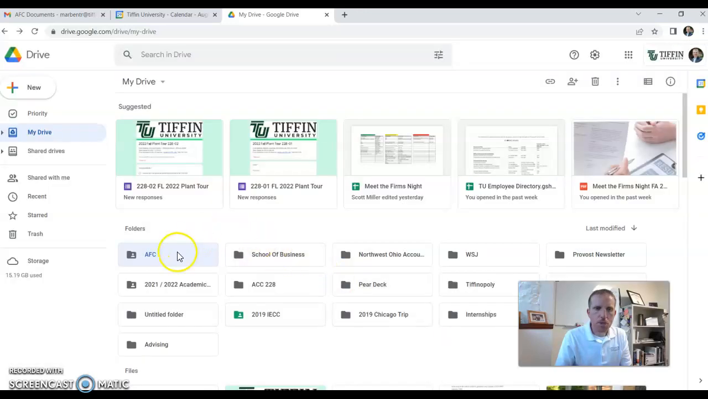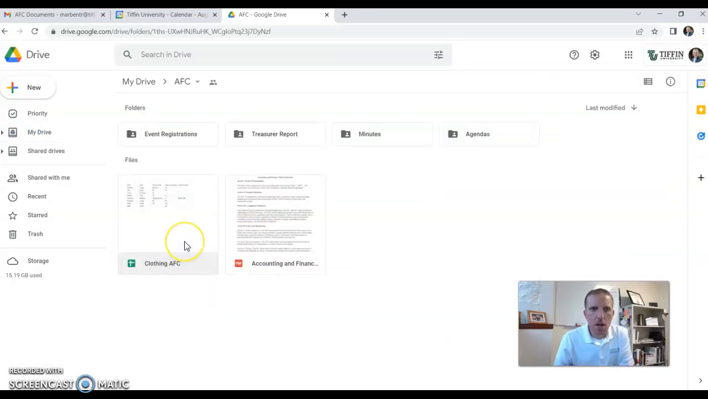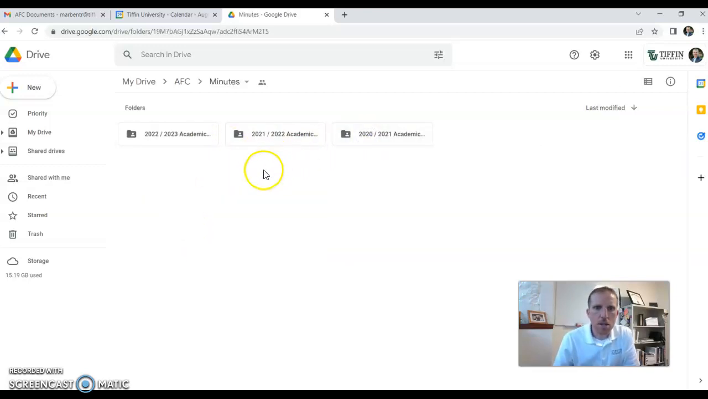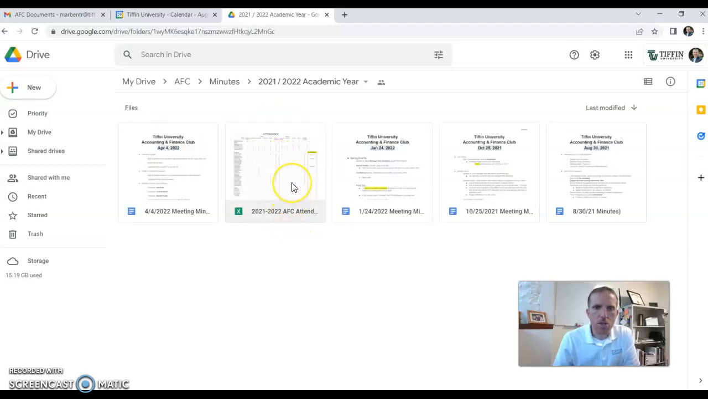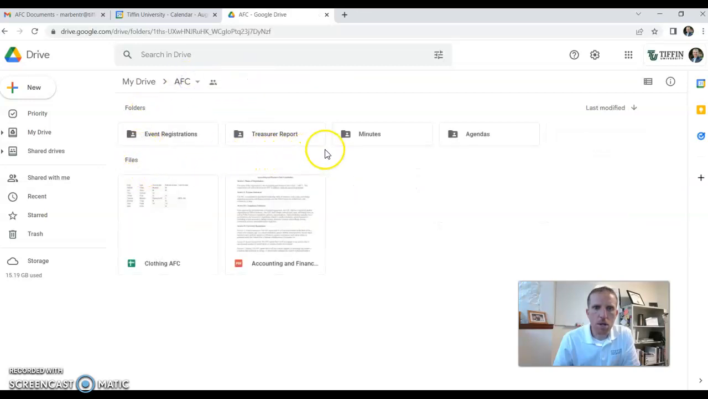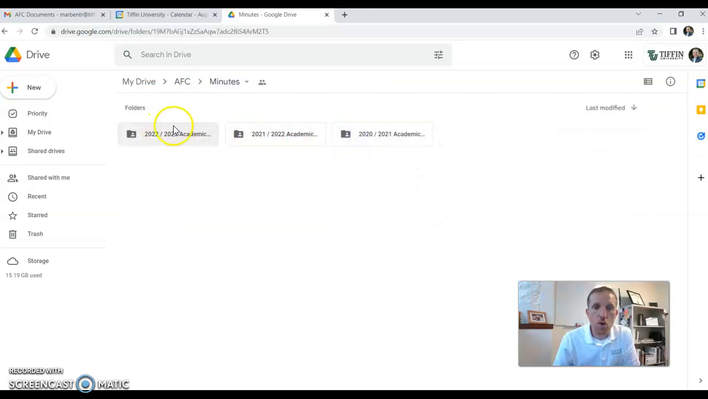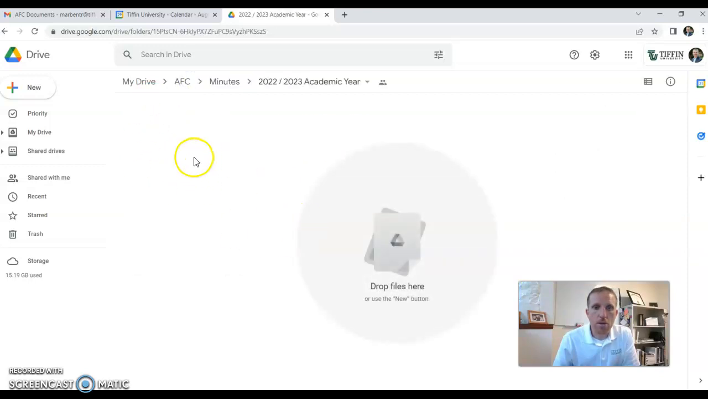Once you're in the folder, what you're going to see is, in the minutes in last school year, here's the attendance sheet that was being used. So you can just open that up and save it over into the minutes for this academic year. So you see there's nothing in there just yet.